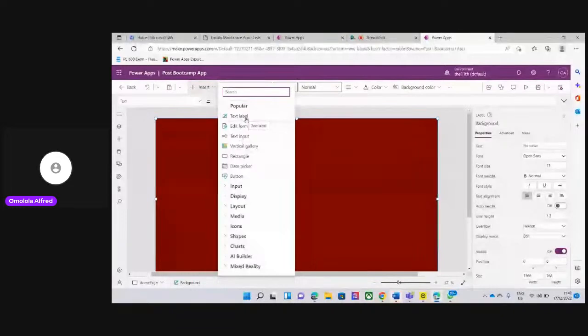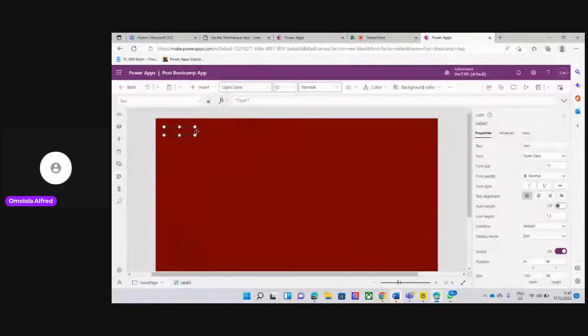So insert label. This time, we don't want to make it a background. We want our label to be our header. And the header will be what? It will carry the name of our application, Facility Maintenance App. So I'll just adjust this, okay?